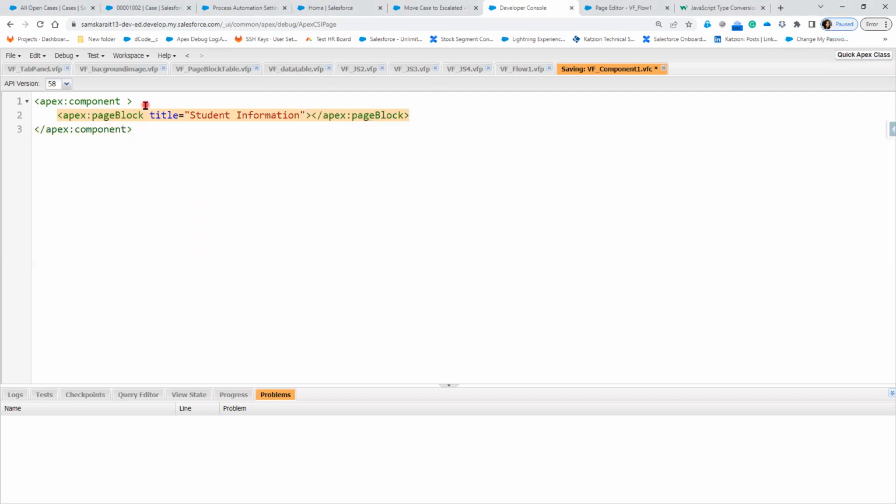Now click on save. In between, you can add any text. Let's say I add normal text: student number, student name. Now let's click on the preview. Here the preview button is not available. You cannot view it as a preview.